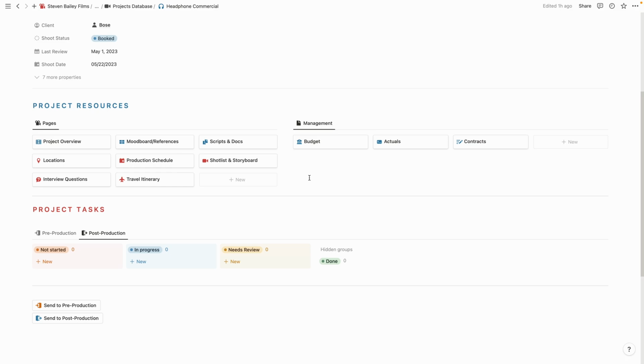Sometimes I'm building each page out myself in Notion. Other times I am simply linking and embedding Google Docs that have been provided to me by a client or production team. Doing this means I don't have to go digging through Google Drive or massive email threads to find that document or attachment.